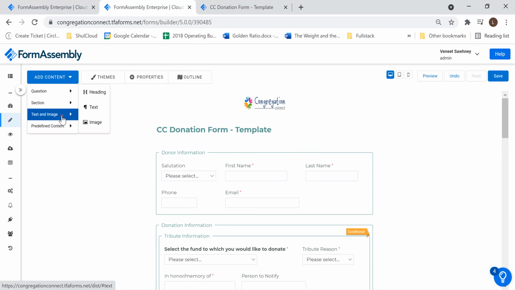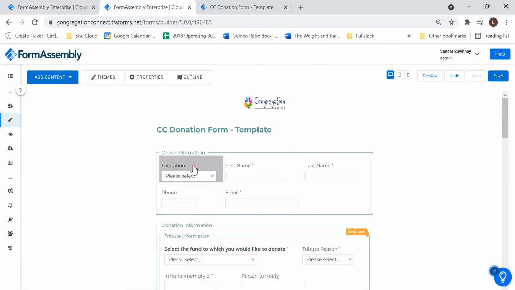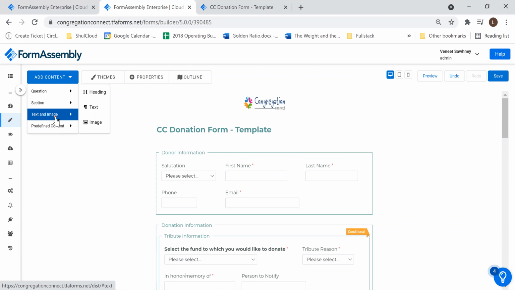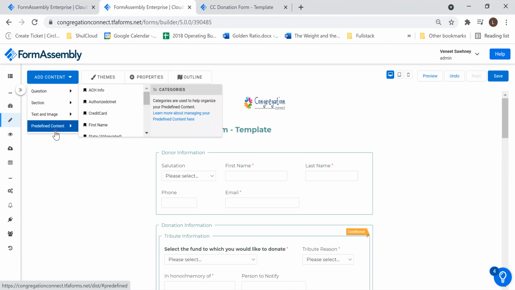Text and image, right? Of course, you're going to have labels for your different sections, like salutation or first name, but you may want addition. Maybe you want an explanation of your different funds you'd like people to donate to, or you want to tell people a little bit more about the synagogue or how school will be run, then you might want to use text, right? Or an image for more decoration. Predefined content, a little bit more complicated, but essentially it's content that you have defined prior to the forms being created. And maybe it's information that you're going to want to put into forms over and over again.